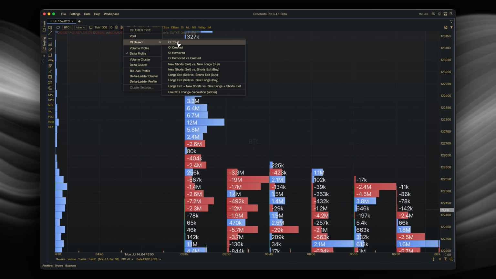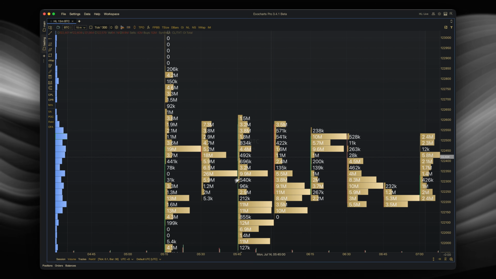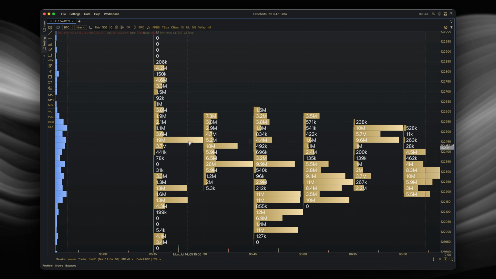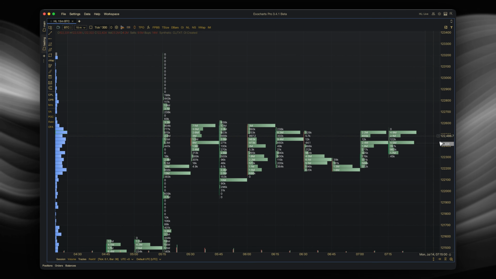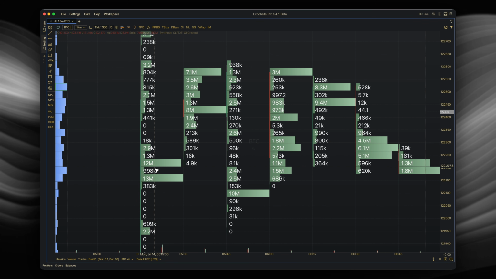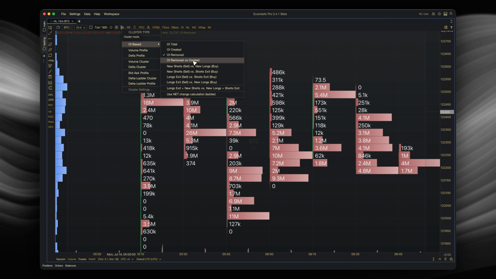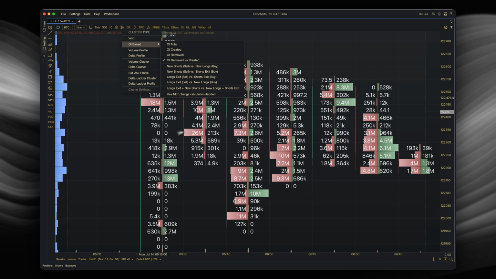Moving on to open interest based, total OI. What is the open interest? Well, I don't really use this one, I want to be honest. I'm just going to skip this one. I really don't use this. OI created. So what's the OI created at each individual level? This is excluding remove delta. We know just simply what is the total OI created at each individual level. OI removed, OI created versus removed at each individual level.